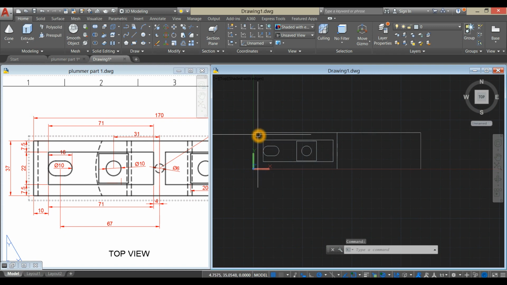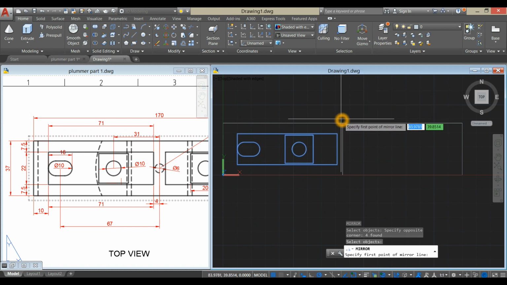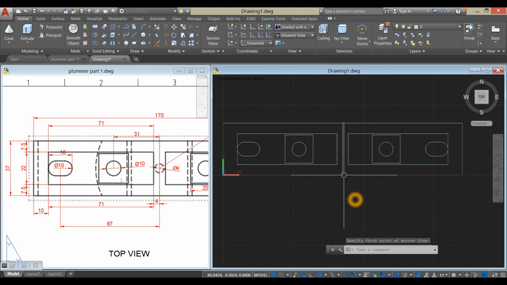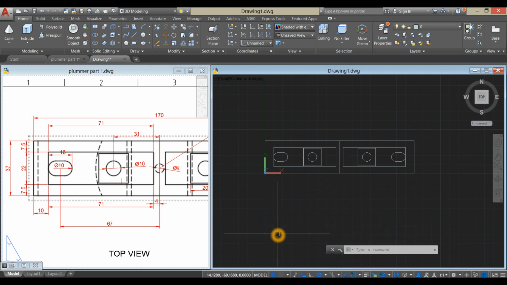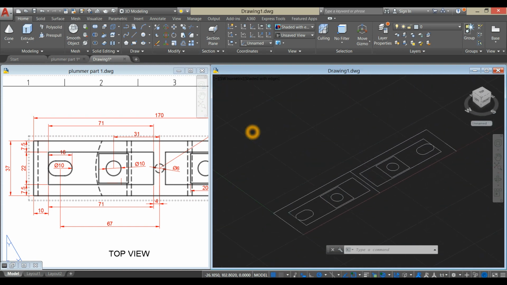So now we're gonna mirror these objects inside. Type MI for mirror command and select the objects inside. Locate mirror line, so it should be from this endpoint up to that endpoint, and select no. Now, before we proceed, make sure that your settings match with mine. Now let's bring our drawing to Southwest Isometric.